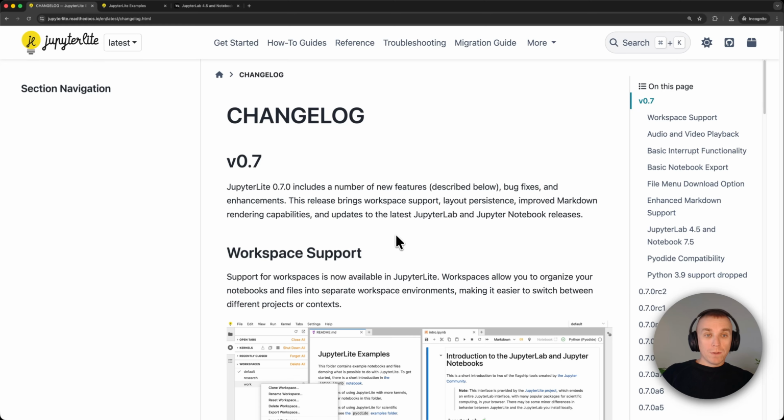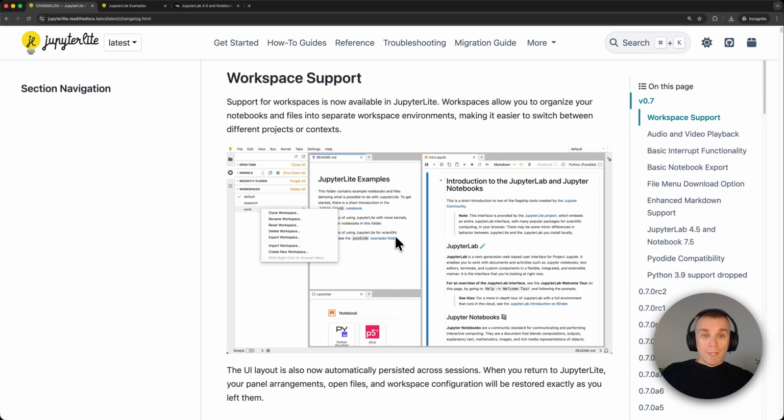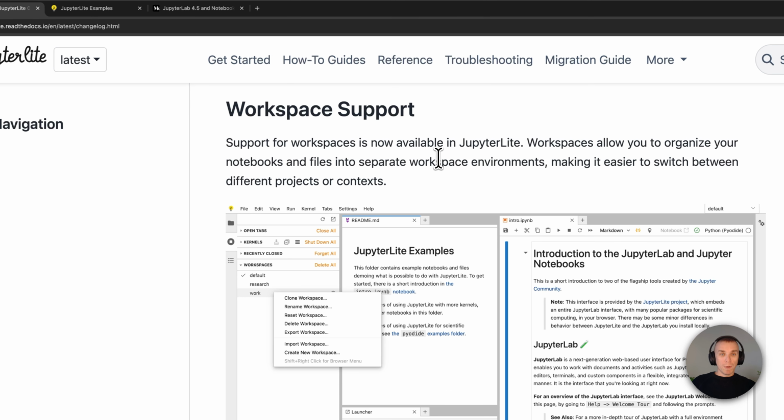So JupyterLite 0.7 is now available. So let's look at all of the improvements in that release. The first one is about Workspace Support.